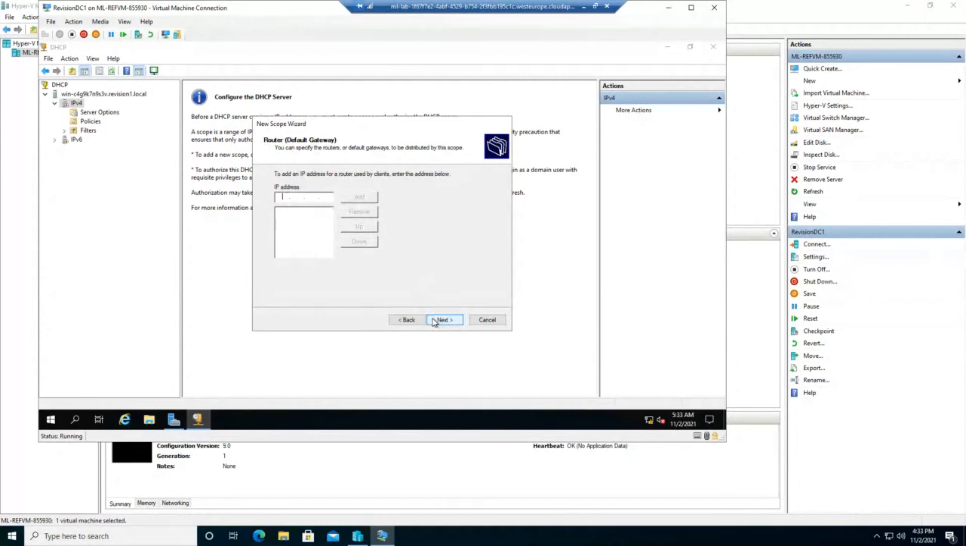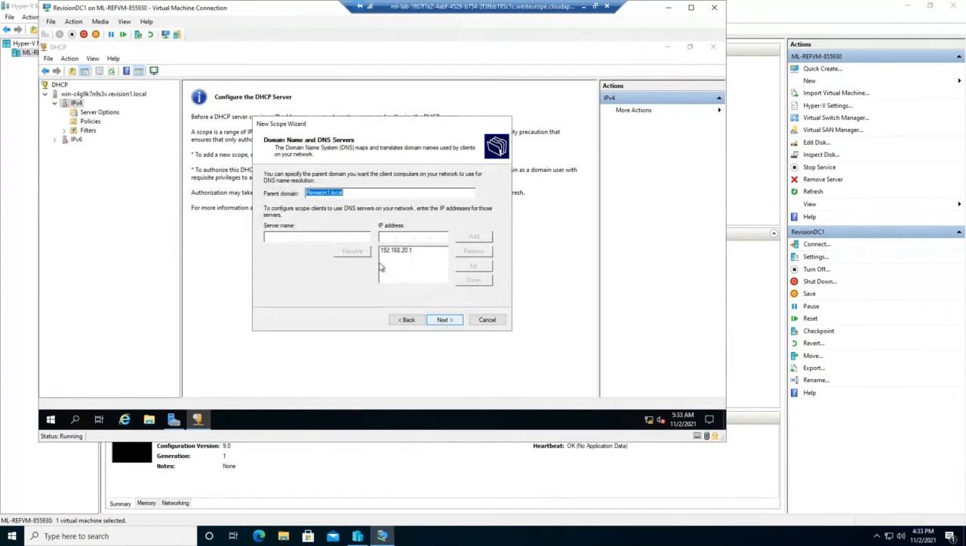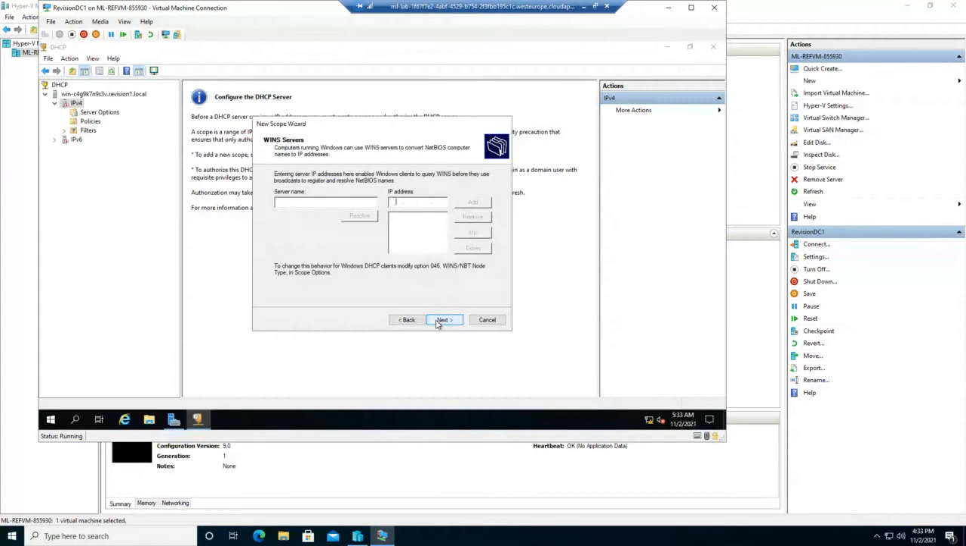Okay. So what is your default gateway? It will be my DC machine, 192.168.20.1. What will be my DNS? Leave it as it is. Don't write anything here. It is correct and your IP address is correct. So then you just click next.